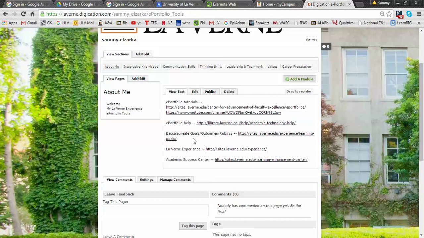The baccalaureate goals I mentioned earlier, as well as the outcomes and the rubrics, are all available at this link. We have a La Verne Experience office, which has its own website linked here. And then we also have a link for the Academic Success Center. The next thing I want to show you is how to submit an assignment. So the first signature assignment that you'll be asked to do is something called a braid reflection, and that is contained under the values page right up here.